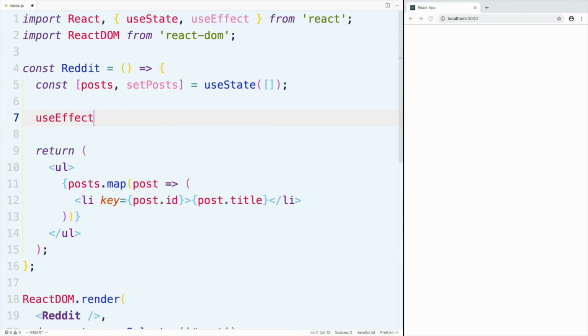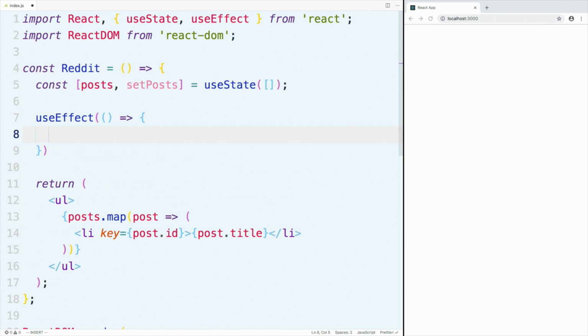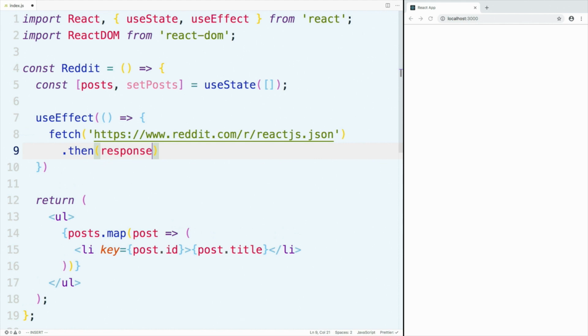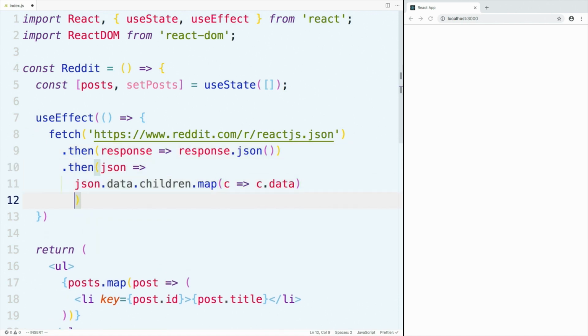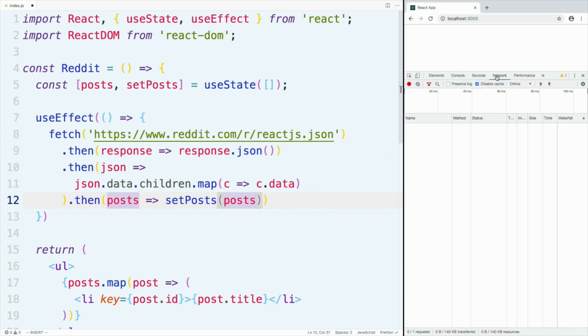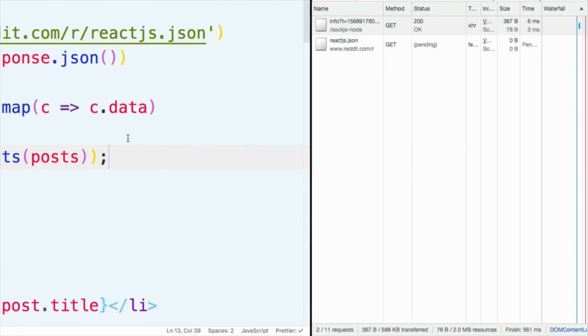So we can call useEffect. Same kind of thing, we'll pass in our function. And we can fetch the posts from Reddit. Cool trick, if you put .json at the end of a Reddit URL, you get JSON, which is neat. And we can parse it as JSON, and then the JSON is actually pretty messy, so we have to do something like that. And then we can take the posts and call setPosts. Cool. So this should work. But before I save this, I'm going to open up the network tab. We'll hit save. And just keep an eye on this.